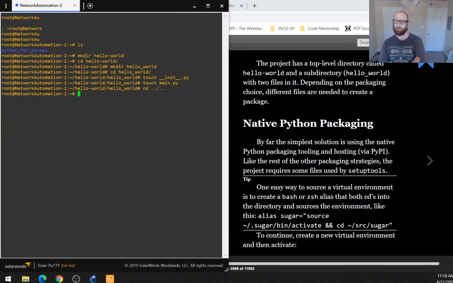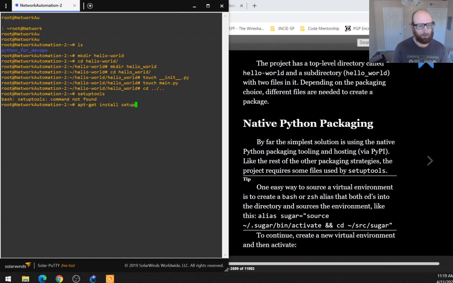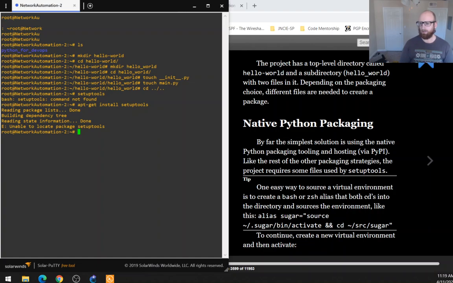By far, the simplest solution is using the native Python packaging tooling and hosting via PyPI. Like the rest of the other packaging strategies, the project requires some files used by setuptools. And I don't have setuptools, so I'm gonna see if I can get that. Okay, so I think it's a Python thing. Maybe they'll tell us how to get it.